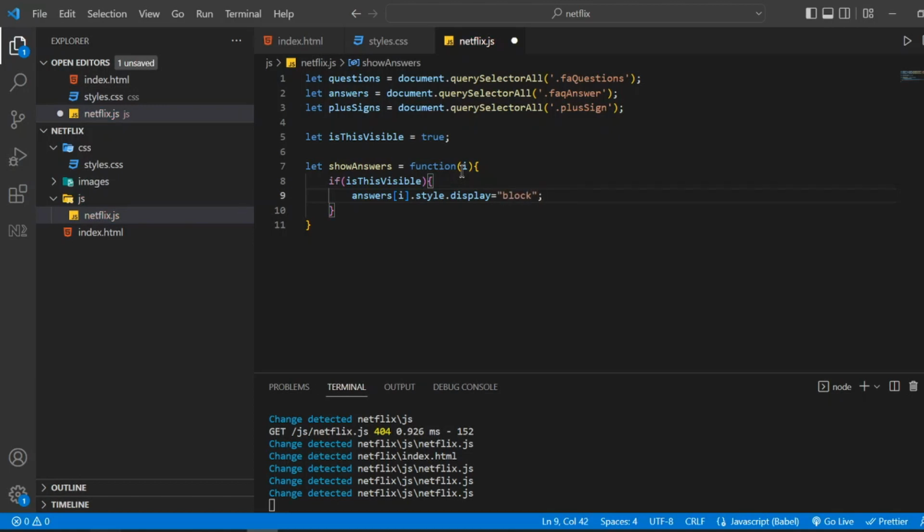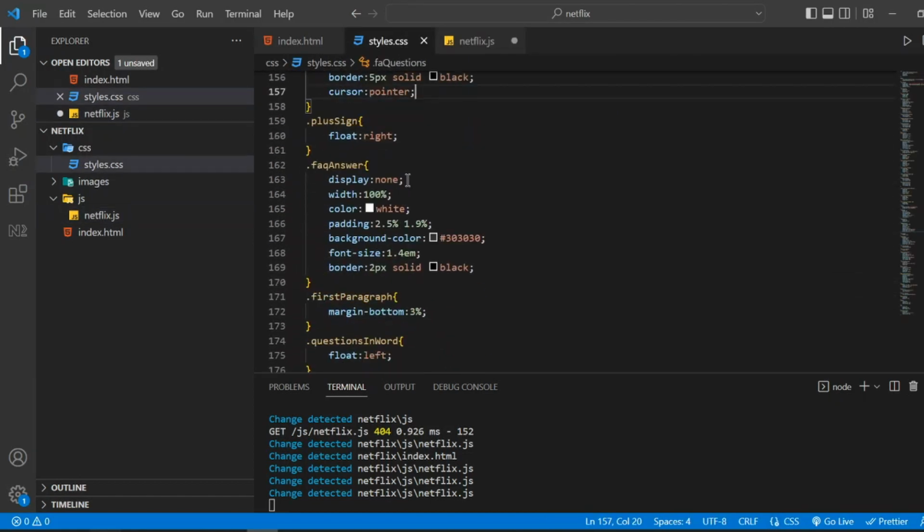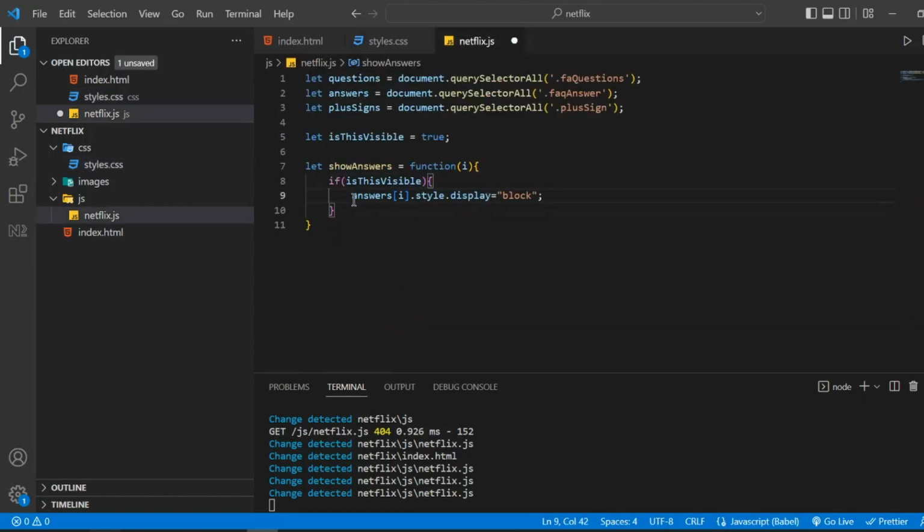So what am I doing over here is, when I click on one question, the answer underneath the question will be displayed, because before, for the answers, we have hidden it by using the display none property. So now what I am going to do is, when I click on it, the display will be changed to block, meaning it will be visible.